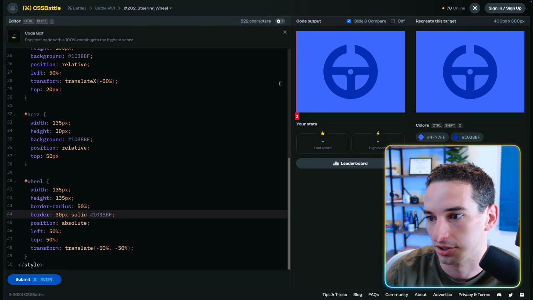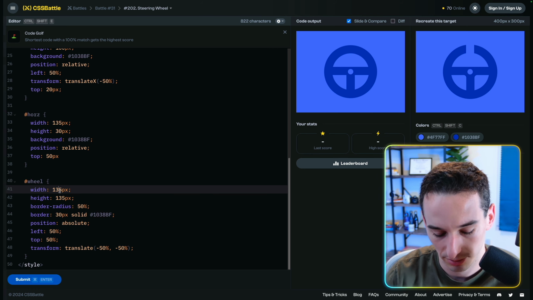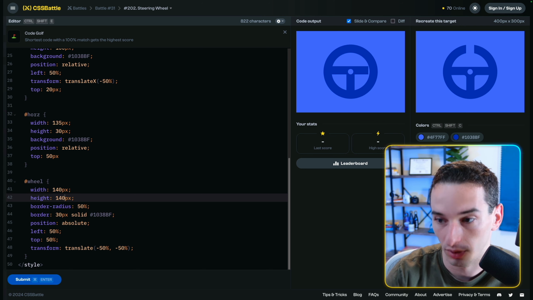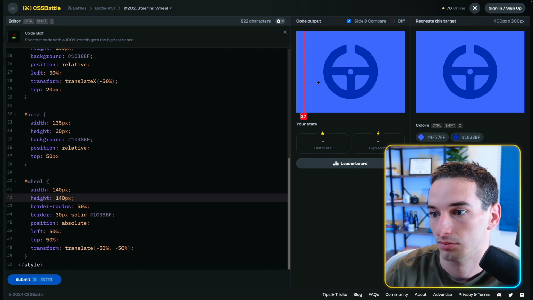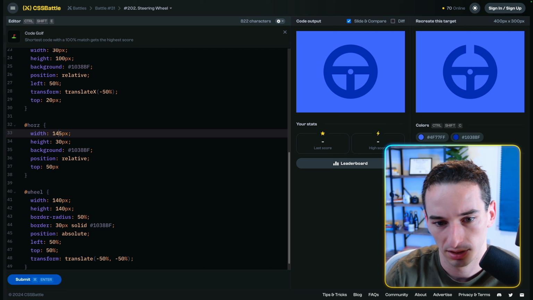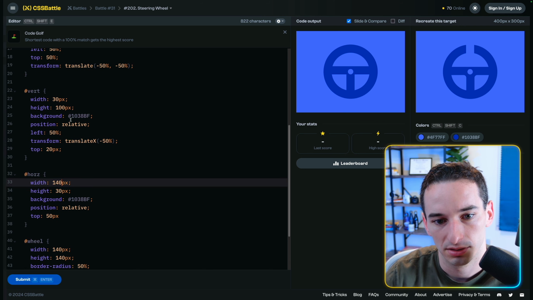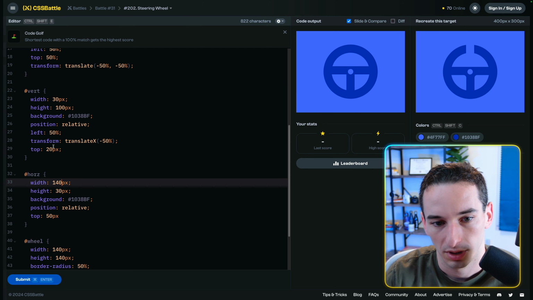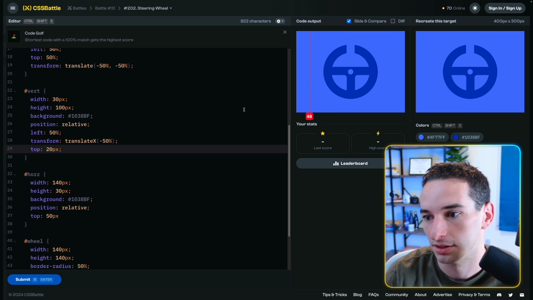It's definitely bigger. I think the width might be bigger. Maybe we go to 140 by 140. Oh yeah, now we're chilling. Now we're talking. All right, but now these are off, so this should be 140. And all right, so now our horizontal bar is too high up.